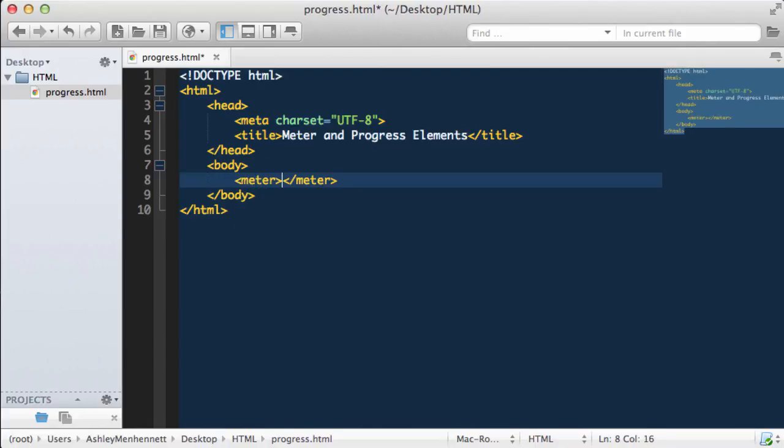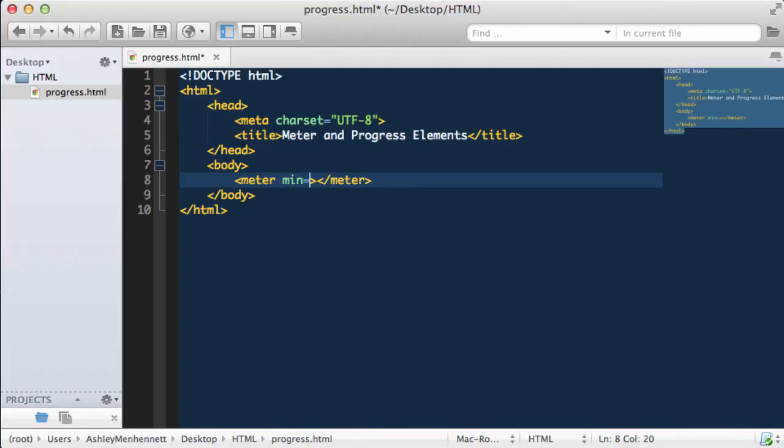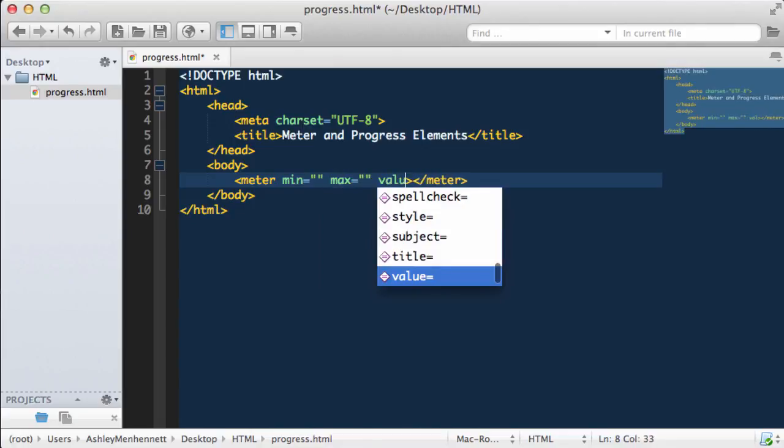The meter element looks just like this, with the opening and closing meter tags. The opening meter tag can take quite a few attributes. We'll just be looking at 3 of them. And these are the min attribute, the max attribute, and the value attribute.